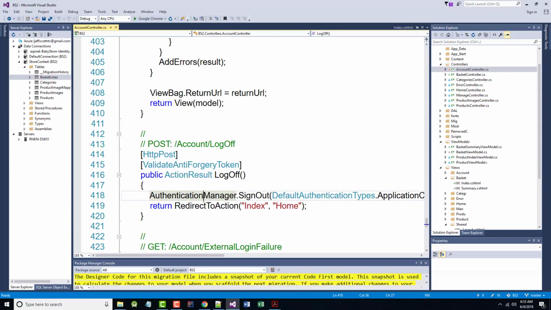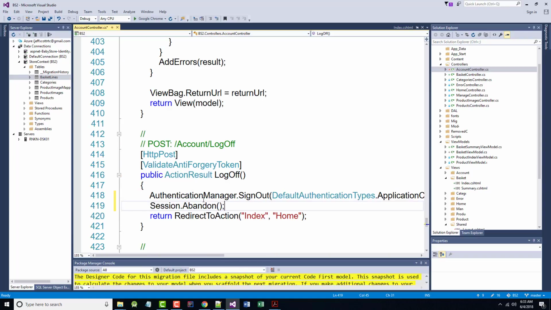Right before this return here, we want to add that session.abandon. This abandons the current session when the user logs out and ensures that any user who follows the logged in user cannot see what was previously in the basket. All right, that's the top of page 330. All right.